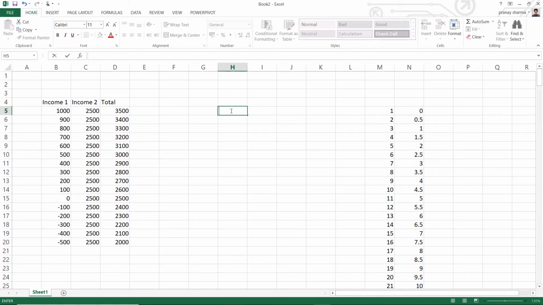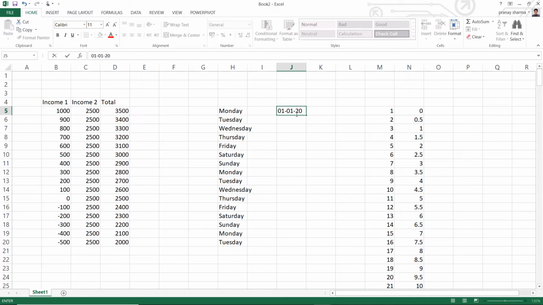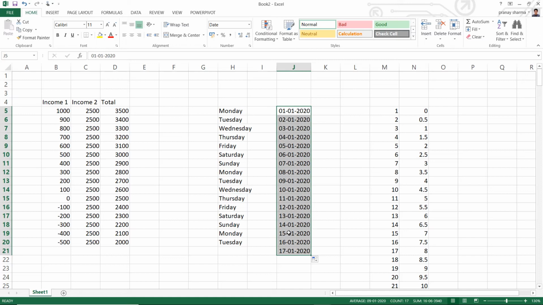Now, series does not just work on numbers, but also on some pre-made series like days. So if I write Monday, it will recognize that it is a day of the week. And if I drag it down, you can see Tuesday, Wednesday, and so on. Similarly, it works for dates as well. So if I write 01-01-20, it will recognize it as a date. It has already made it 2020. And if I drag it down, you will see that it will change the date. You can see 02, 03, 04, and so on.